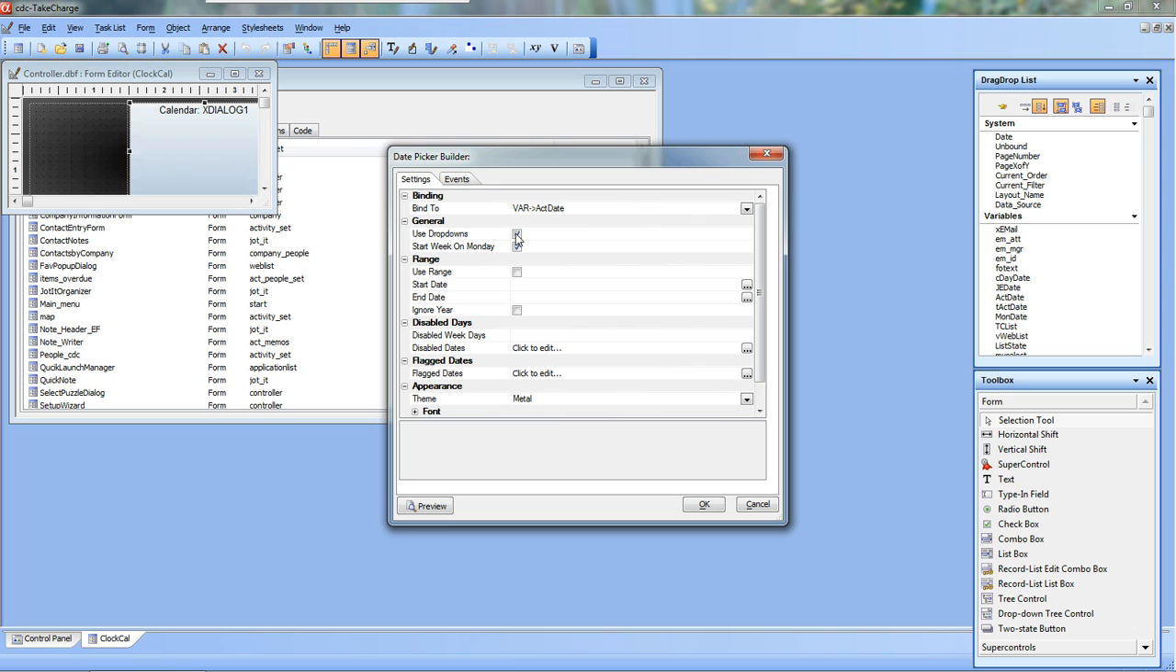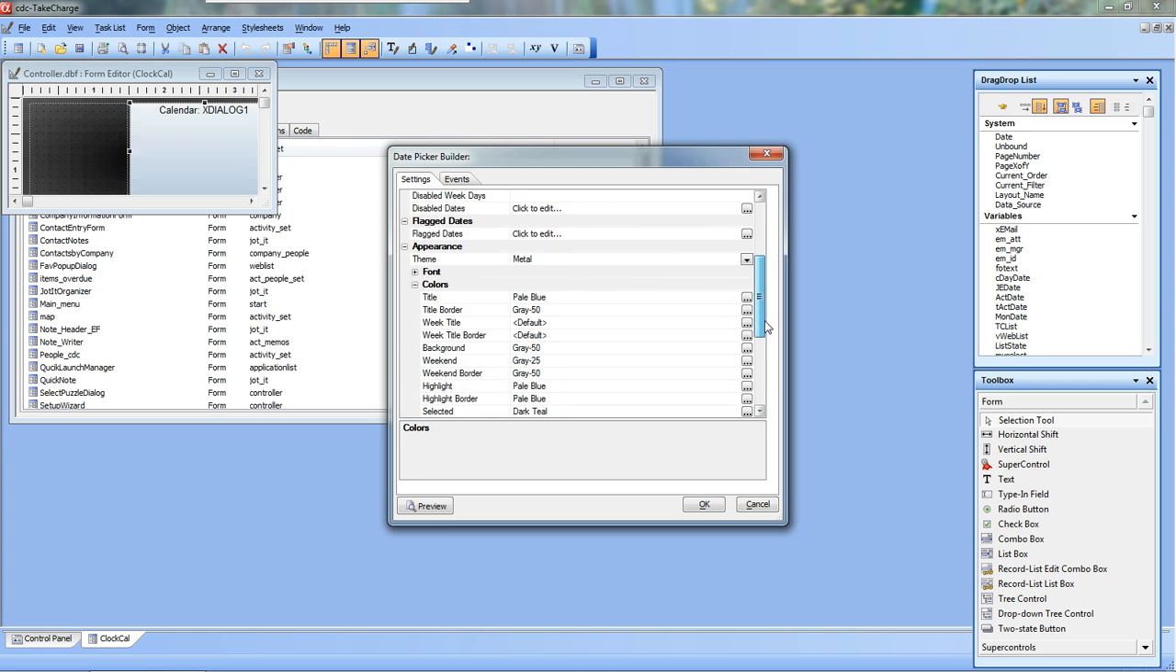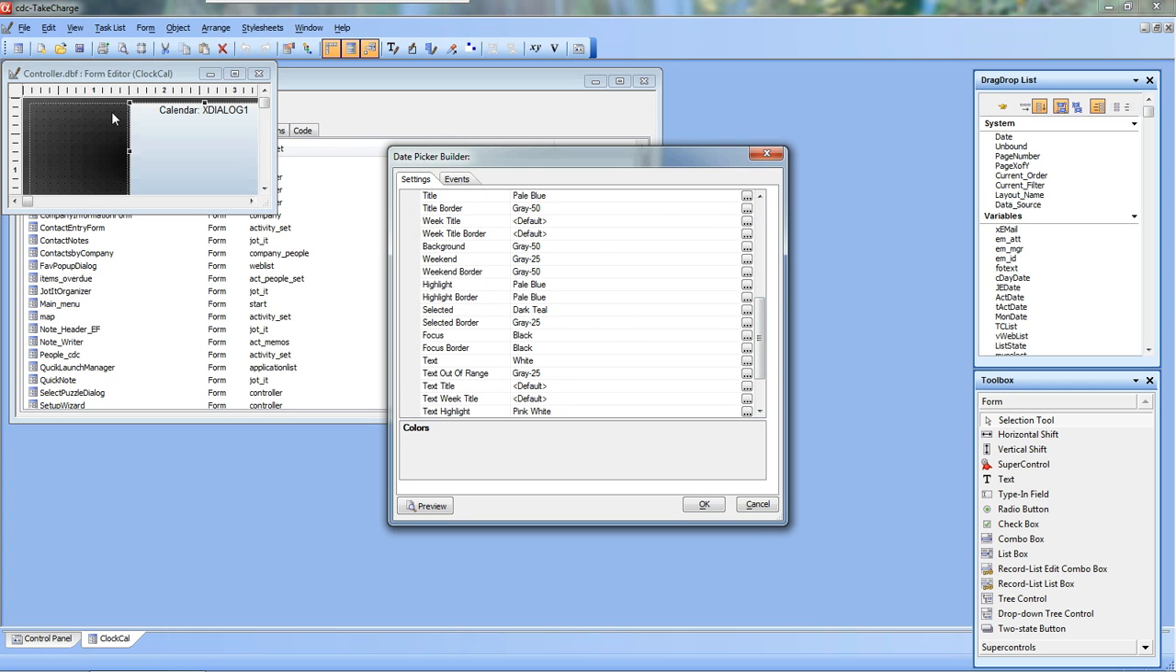Then we set the drop downs to be active so they can change the month and the year. We set the week to start on Monday, and we set the theme to metal to match the overall theme of our form. Finally, we adjust the colors so that we're able to fine tune it so that the whole form looks like a predefined object rather than several little objects thrown together.